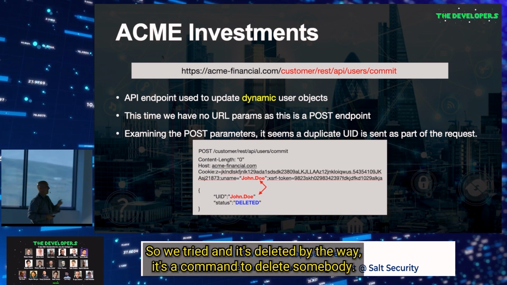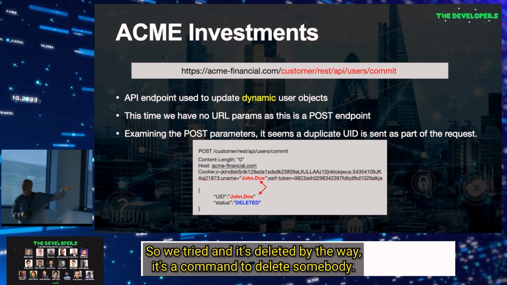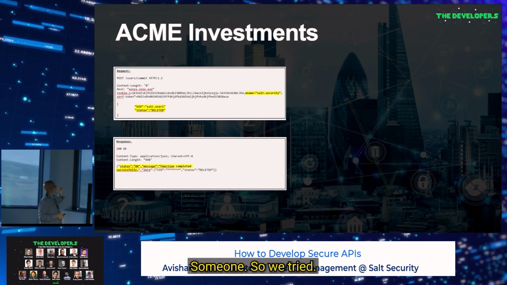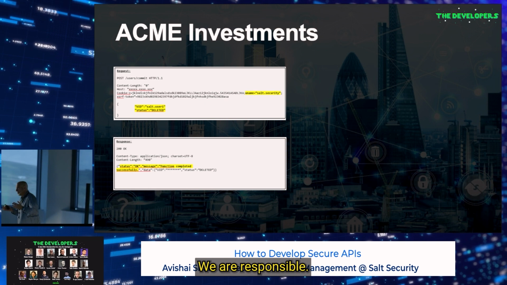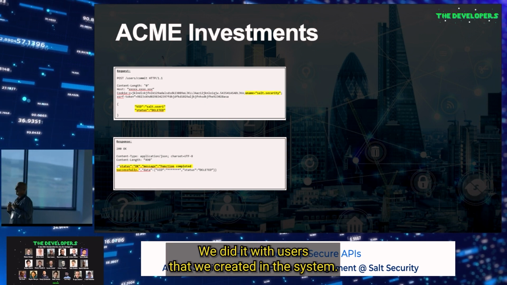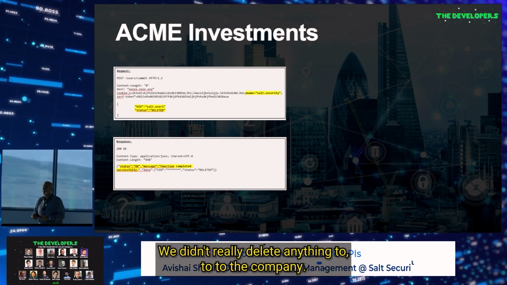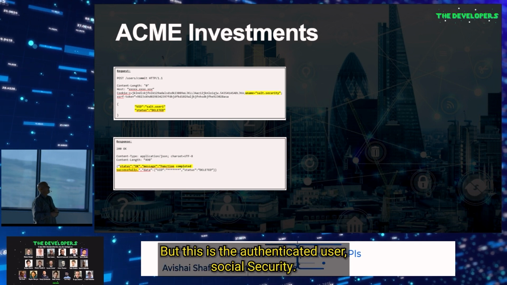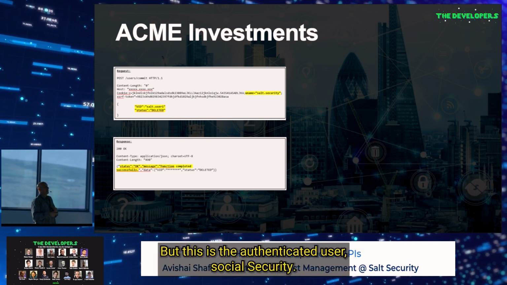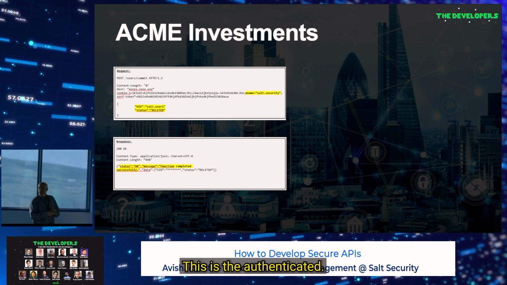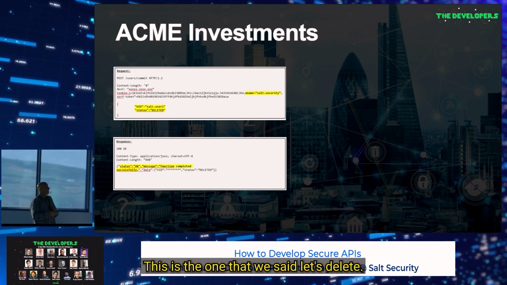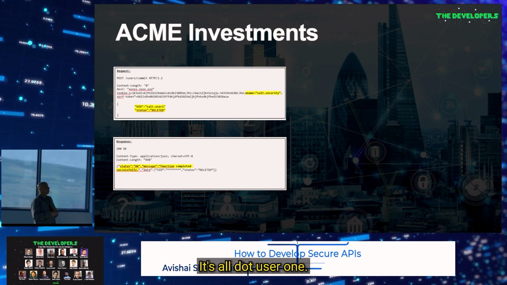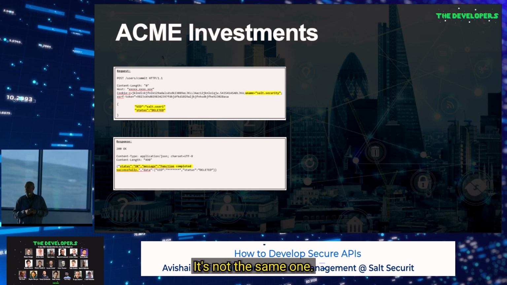So we tried, and it's deleted, by the way, it's a command to delete someone. So we tried. We are responsible. We did it with users that we created in the system. We didn't really delete anything of the company. But this is the authenticated user, sol.security. This is the one that we said, let's delete, sol.user1. It's not the same one.